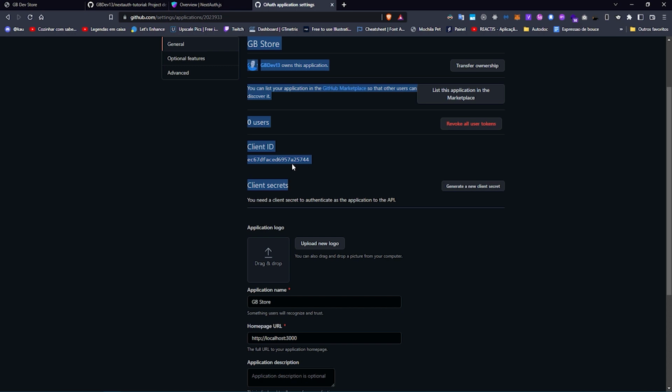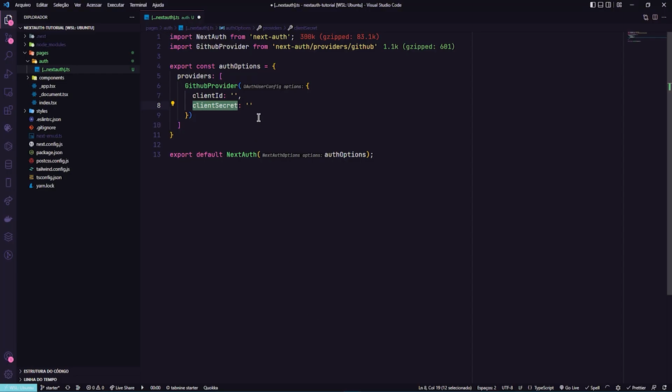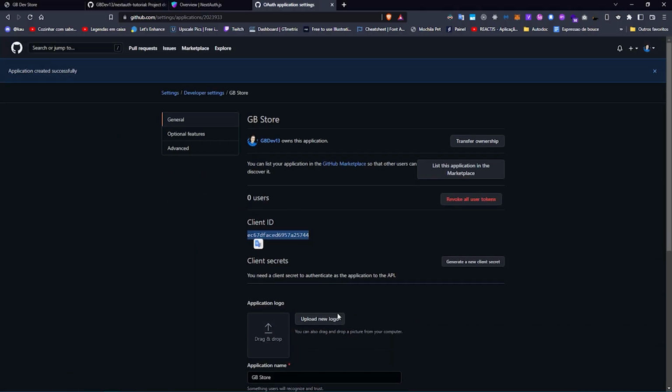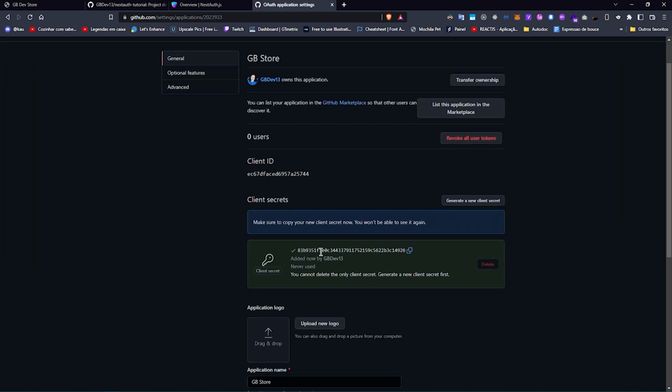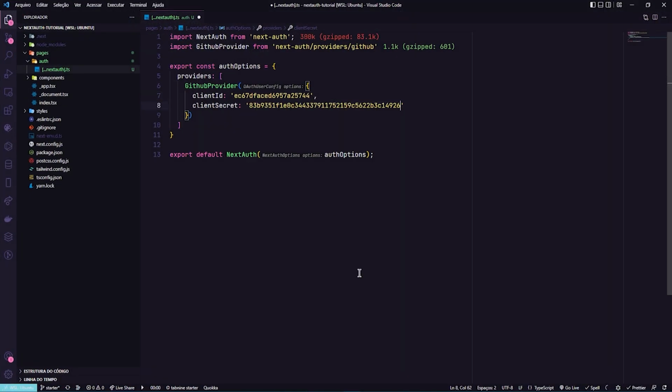Okay, and here is our client ID. I can copy that and put here client ID. And now I need a client secret. To get the new one, I need to generate a new client secret. Then I can copy my client secret and paste here.